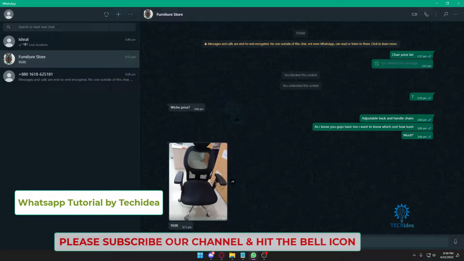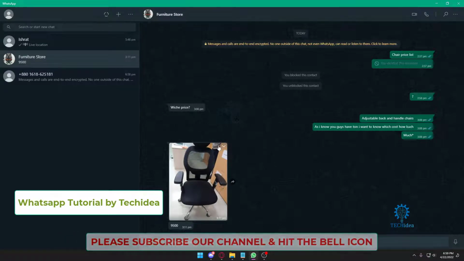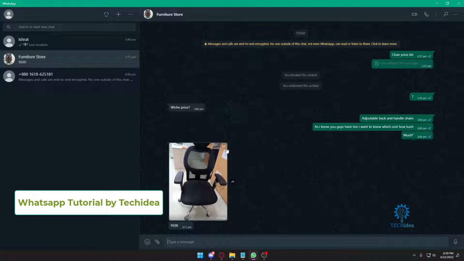So first and foremost, log into your WhatsApp from your computer. Once you're done logging in, go to the chat and go to the picture that you don't want to see, right? For example, over here, I've got this chair picture. I was asking them about the price regarding a chair with adjustable back as well as handrest, and then they sent me this picture, right? I already have it downloaded on my phone, so I don't want this picture on my WhatsApp anymore, and I just want to get rid of it.